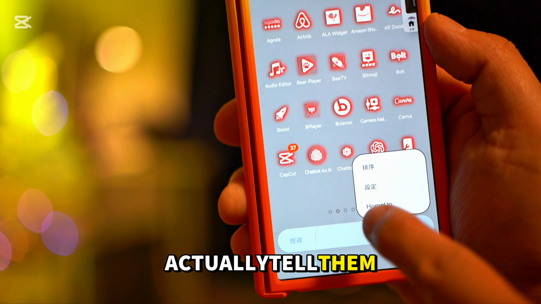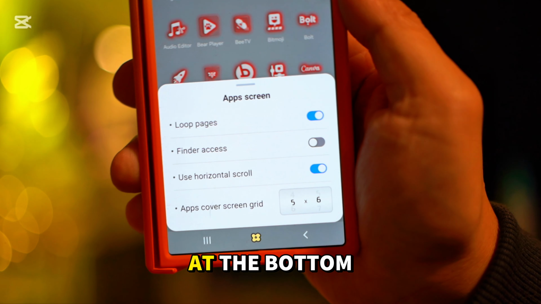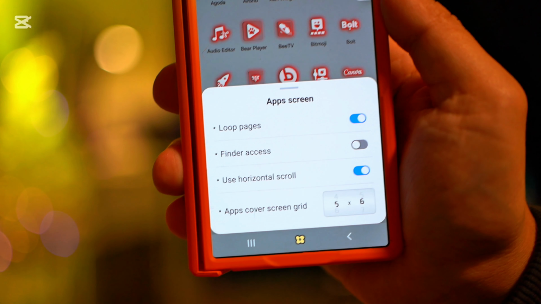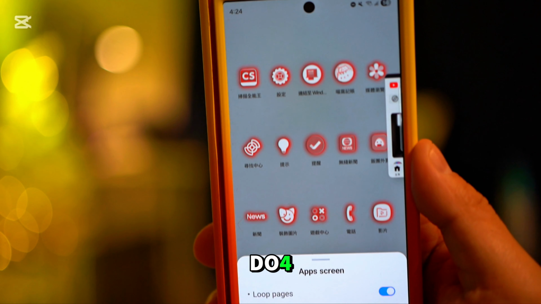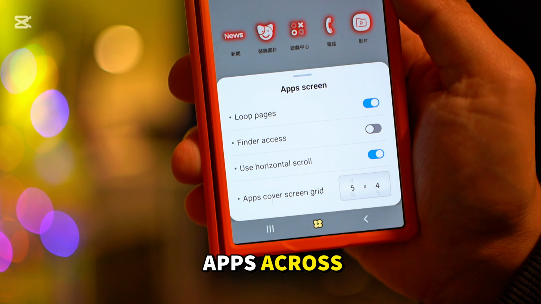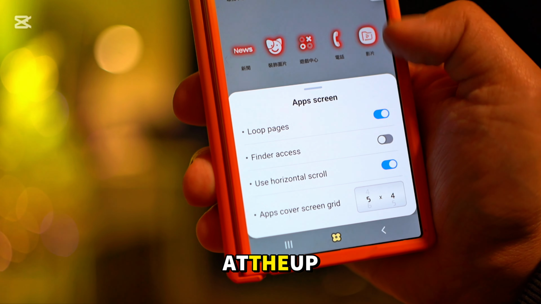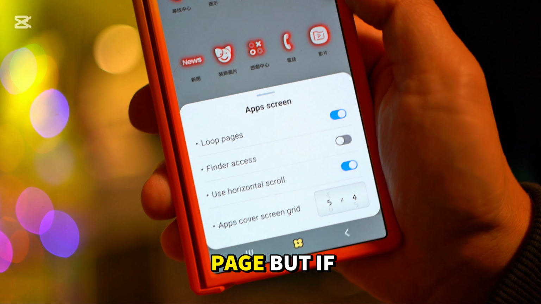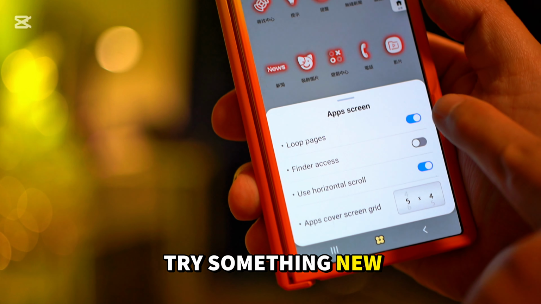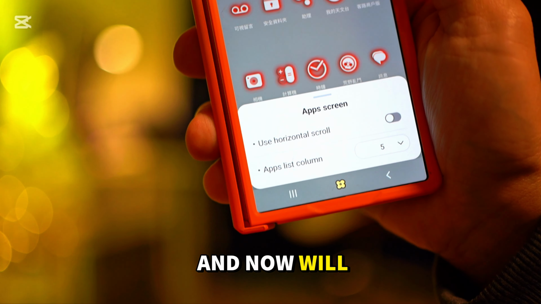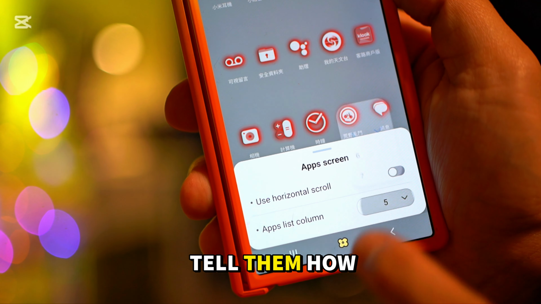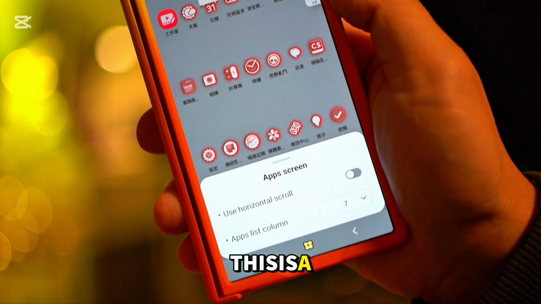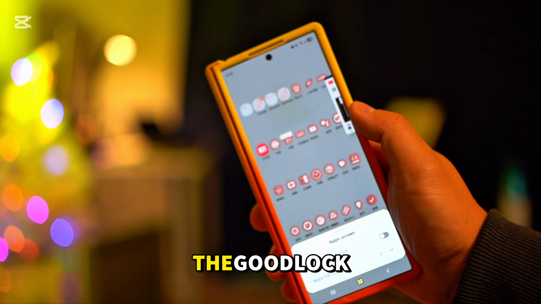And you can actually tell it how many apps you want, okay? At the bottom there, you tell it how many apps you want on one page, okay? So if you want smaller, you can do 4. You can see there are only 4 apps across, and then 5 across and 4 up and down, okay? And then loop page. But if you do not want that, you want to try something new, turn that off, and now it will become vertical. Now you just tell it how many rows you want for the apps. Pretty cool, huh?